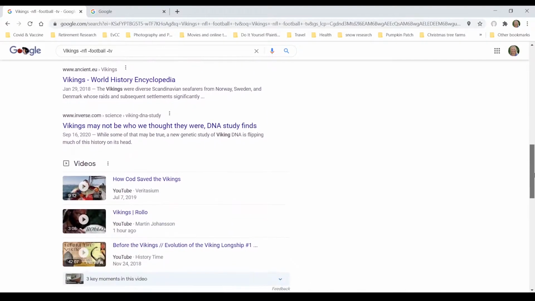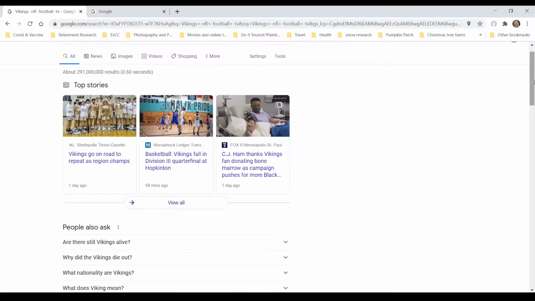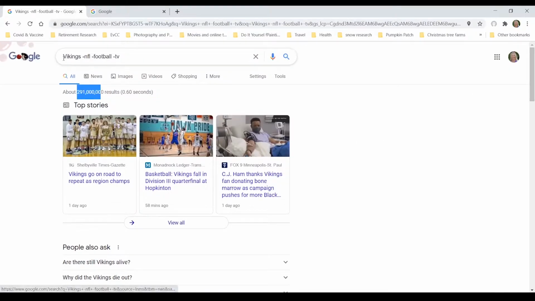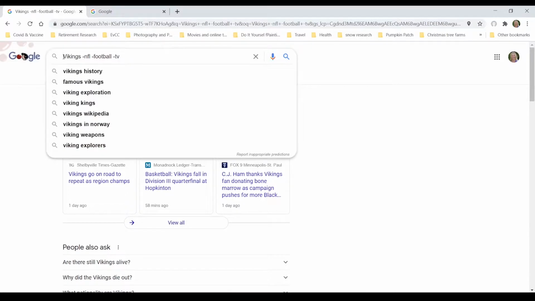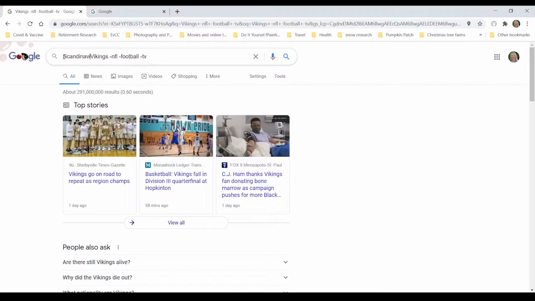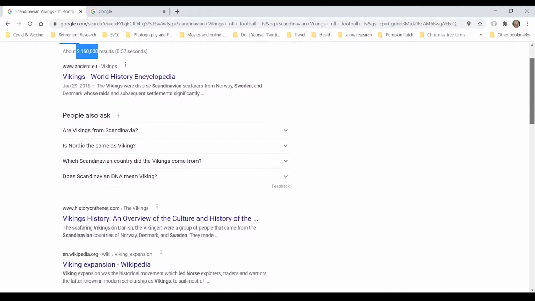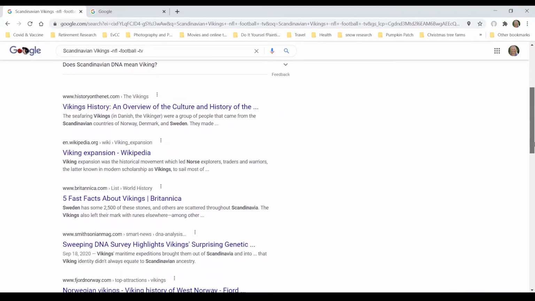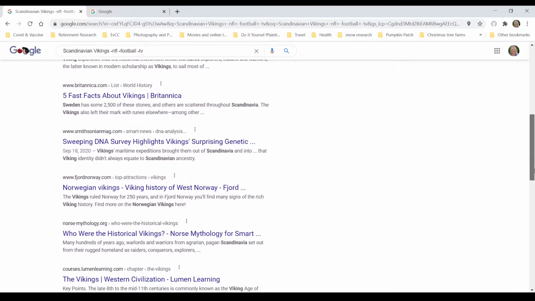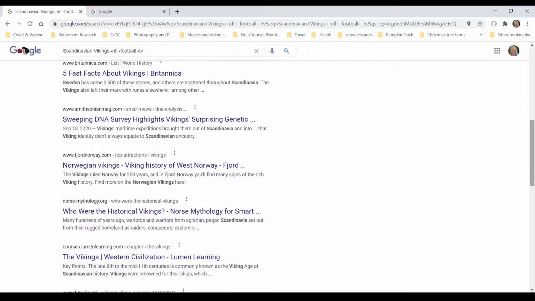So it does a pretty good job there, but still it's giving me quite a few results here, as you can see. So I need to narrow this down just a little bit more. I know that the Vikings originated from Scandinavia, so I'm going to type in Scandinavian Vikings. And as you can see here, that has narrowed the search results a little bit more. And as I scroll through, you can see I'm starting to get a little bit more of what I'm looking for about the Scandinavian Vikings.